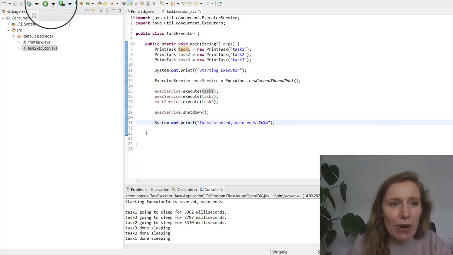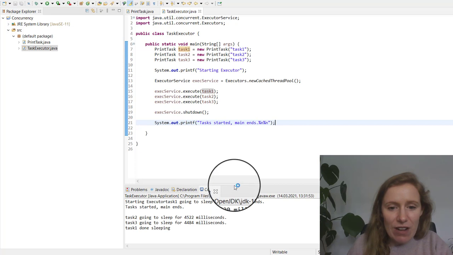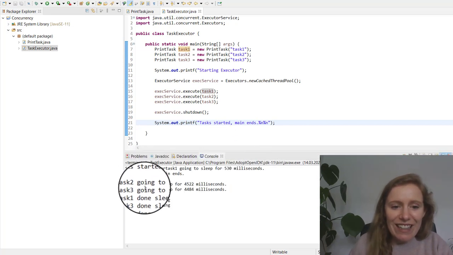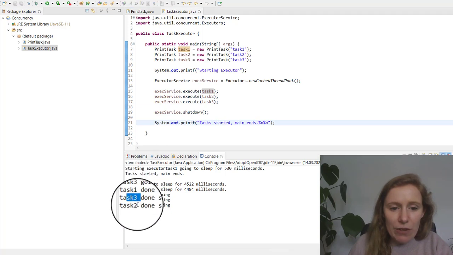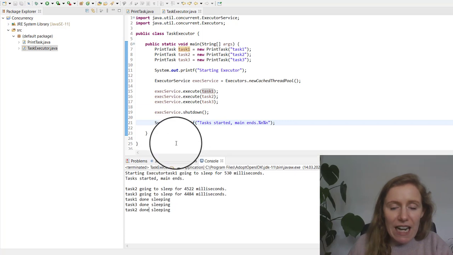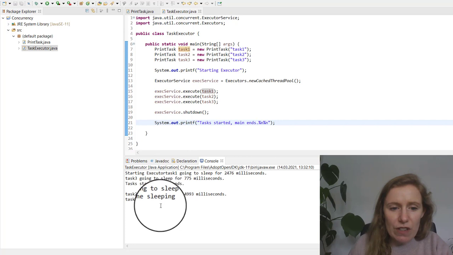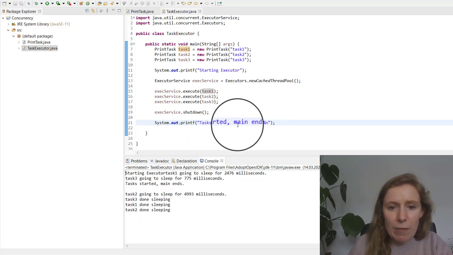So when we run the program, we get the following console output. This also depends. Task 1 done sleeping, 3 done sleeping, 2 done sleeping. If I run it again, it's in different orders: 3, 1, 2. So you can see as well main ends.